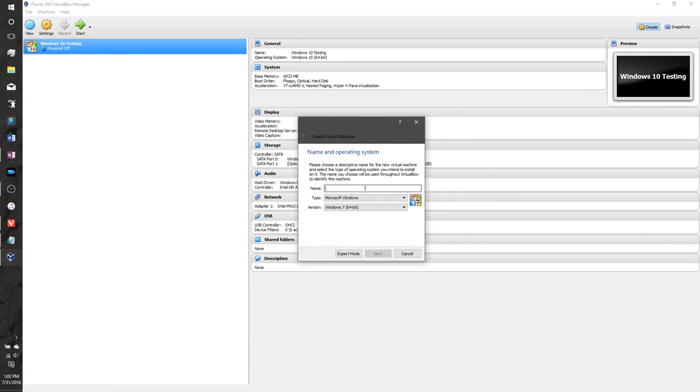Now we're just going to come up with a name for the operating system. Let's just name it something really simple to remember, because we'll actually need to use this name later. And make sure it's on Windows 10.